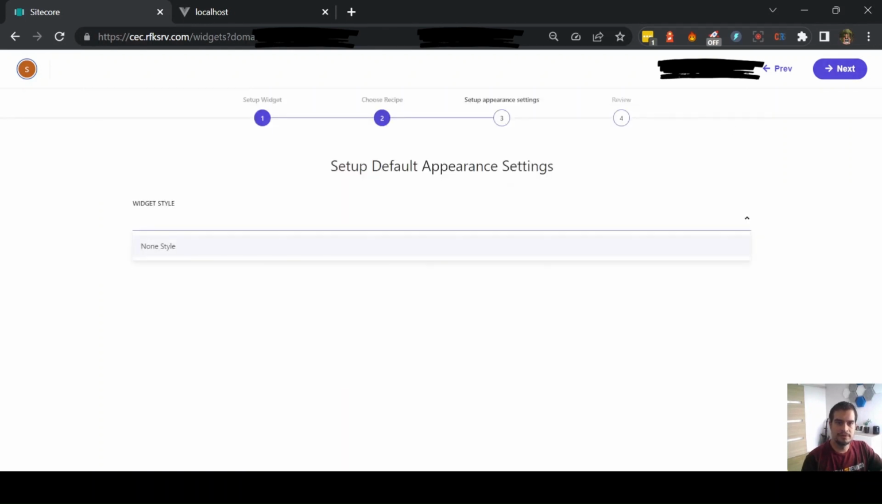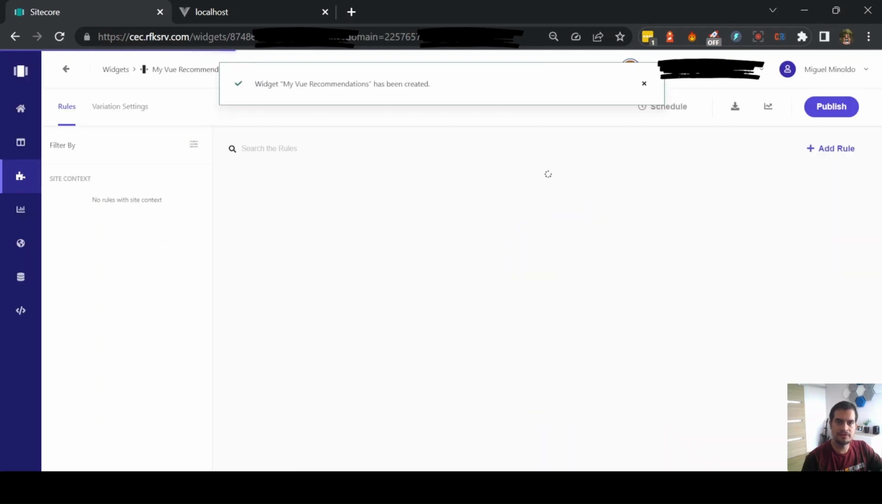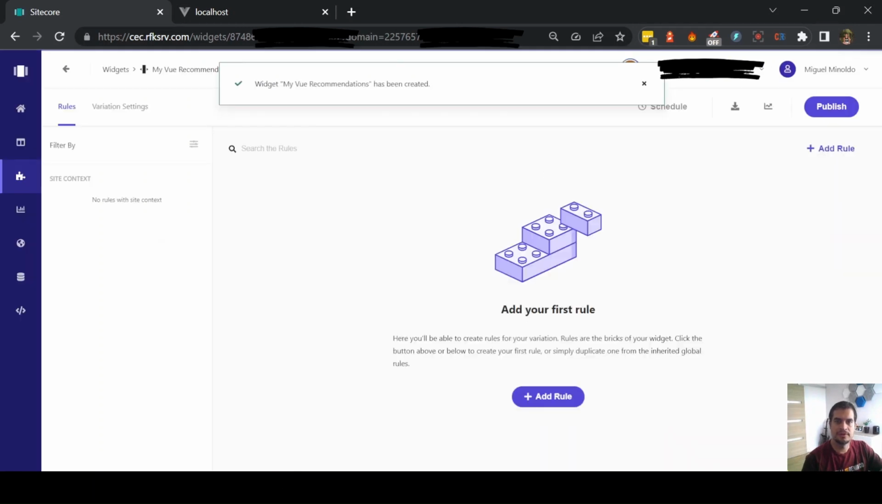We don't care about styling here because we are not implementing the dynamic widget. So now we are done. We can save. And we have just created our first widget. Then we can also create rules. But I will come back to this one later so I can show you how, in the merchandiser, I can start making some changes and apply rules to the widget that are displayed in the website.